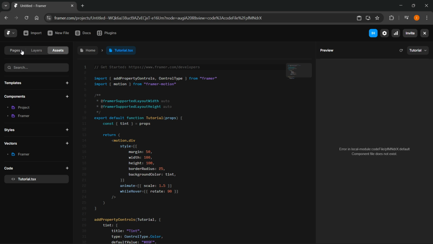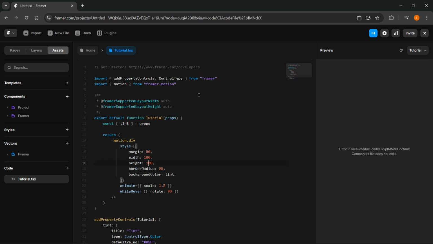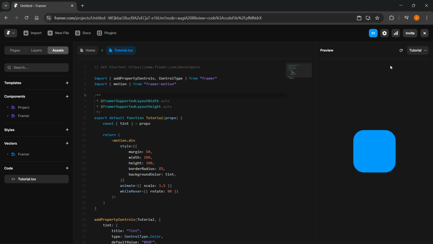over here. So if you weren't able to see it previously, now you have layers and assets as well. And then in here under code, when you click on that, this is basically your code here, and you can go ahead and start coding. Now on the right-hand side here, you'll be able to see the preview, which you can also refresh and stuff like that. But this is basically where you can do your coding, and that's how to code.